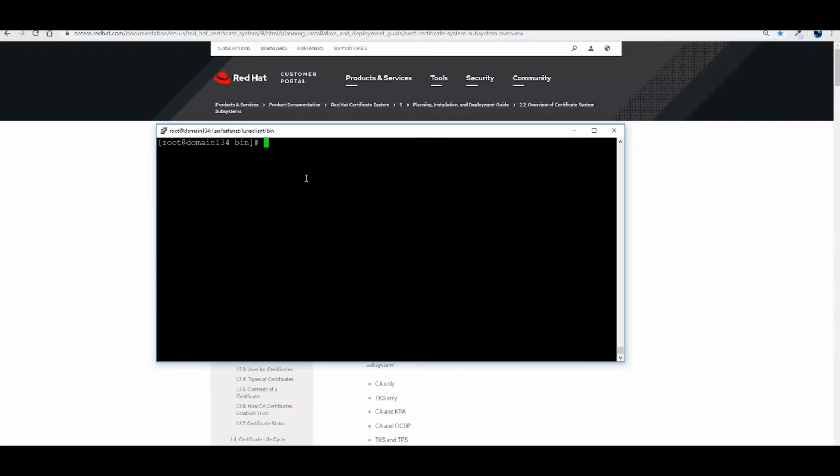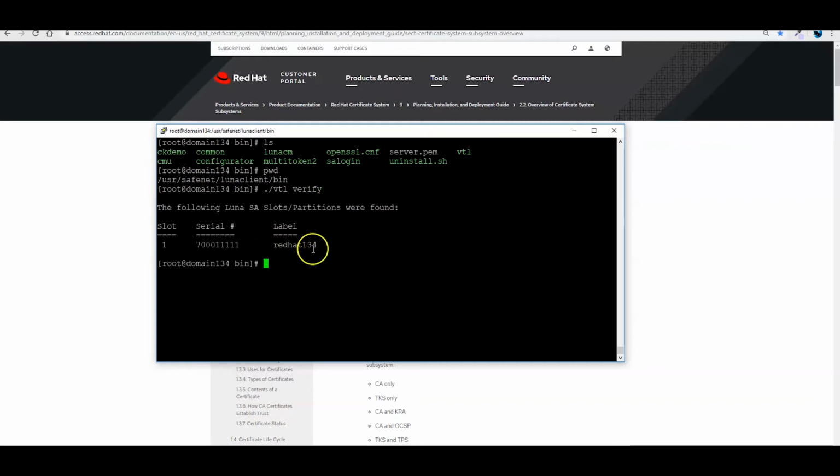Before getting started with the spawning of the CA, I'm going to verify the network trust link is up on the client side. Here I'm SSH'd into the Red Hat server and I'm in the Luna client's bin directory where utilities are located. Here you can see a VTL utility. I'll be issuing the VTL verify command. And just to show you the full path, it's the user SafeNet Luna client bin directory. So I'm going to issue the command VTL verify, and this result shows you that it is indeed connected to the HSM and communicating with the partition Red Hat 134.